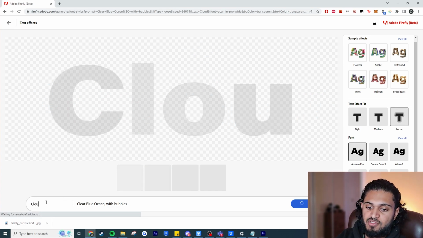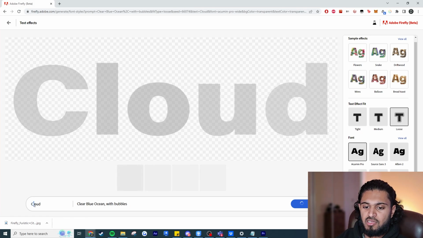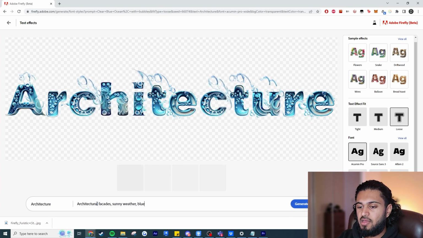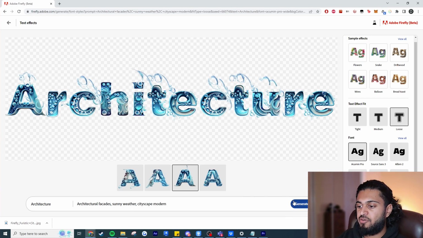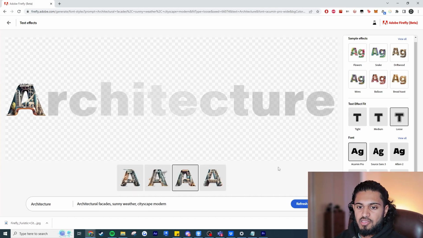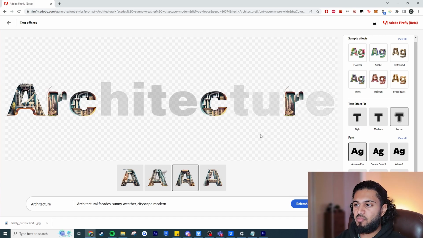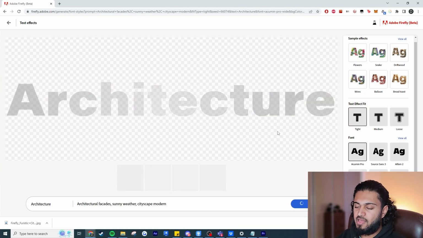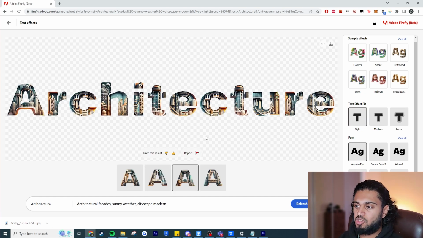And you can do this with so much stuff. So if I write cloud here, or even, let's do another one. Let's do architecture. And you can see it's still going to generate that if I want to change my text, right? If I write architectural facades, sunny weather, cityscape, modern, and hit generate here, let's see what's going to happen. You can see here that we have all of these letters being filled up with buildings, right? The fact that I wrote cityscape is choosing a large scale of these buildings, and all this is quite cool. Like I said, if I want something more type, there we go. If I hit that, here we can see everything's a bit more constrained to the text.